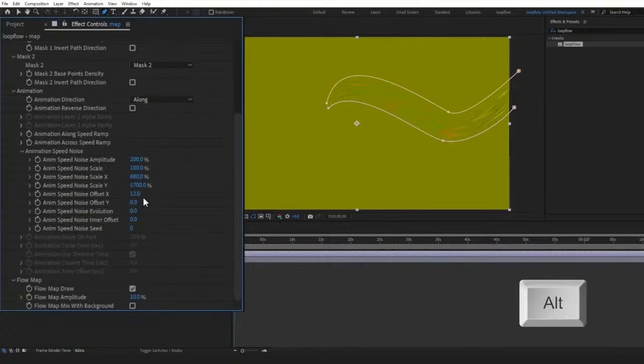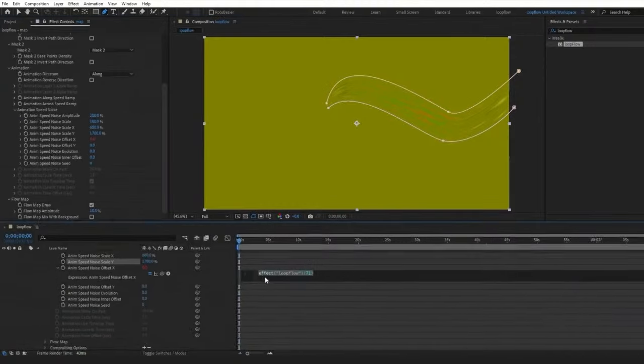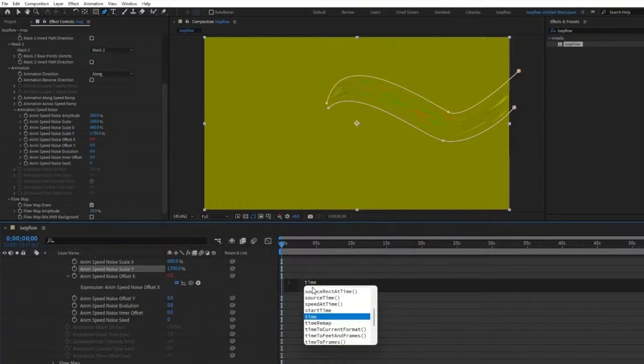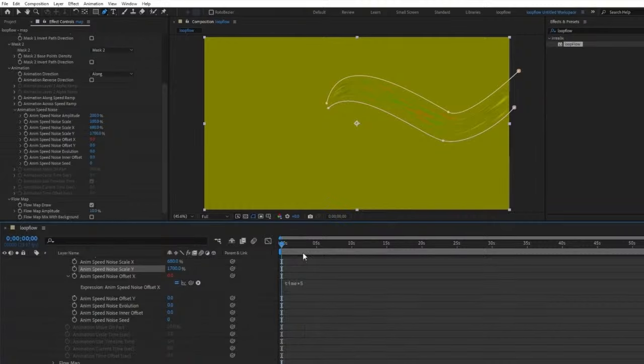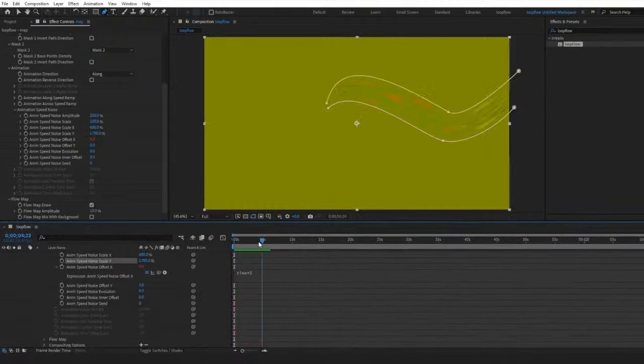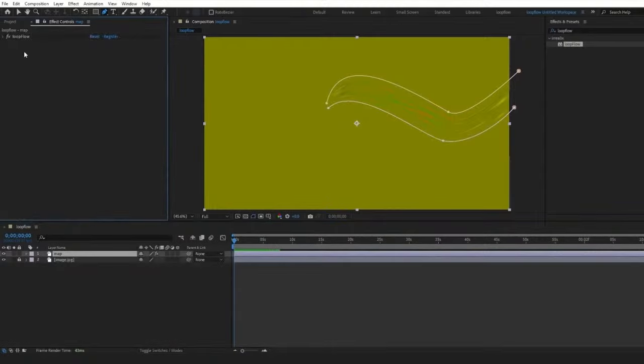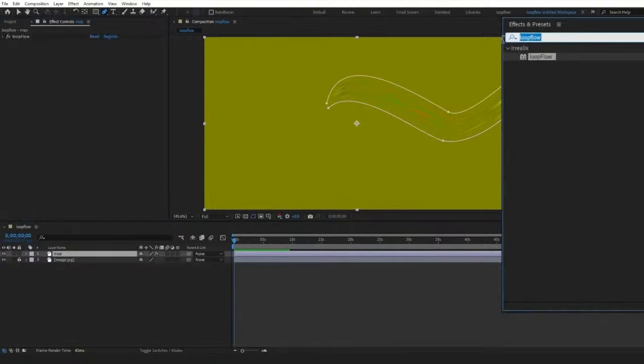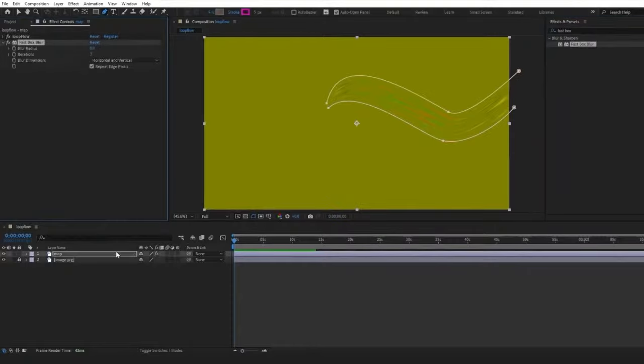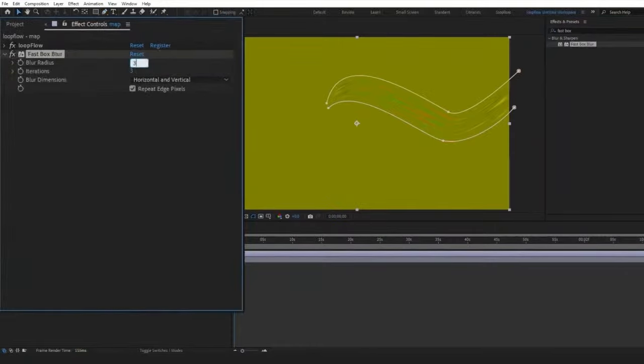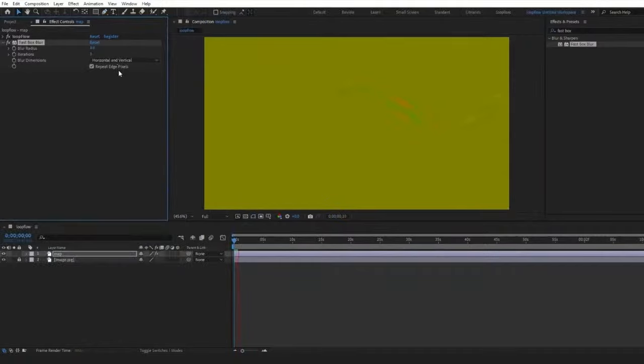We can animate this using Offset X. For this, hold Alt and click on stopwatch icon. Then add an expression time *5. Here you can find the sharp edges. To soften the edges, go to Effects and Presets and search for Fastbox Blur. Apply this to map layer. Set the blur radius to 3. This will soften the edges.